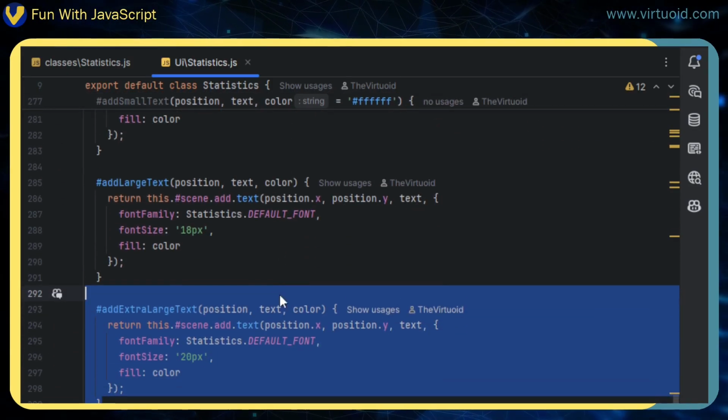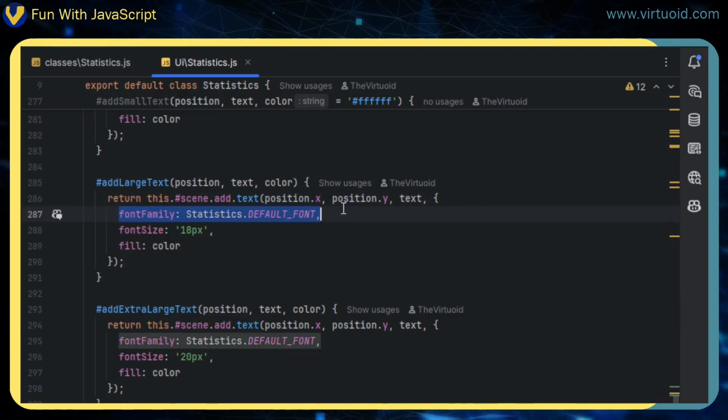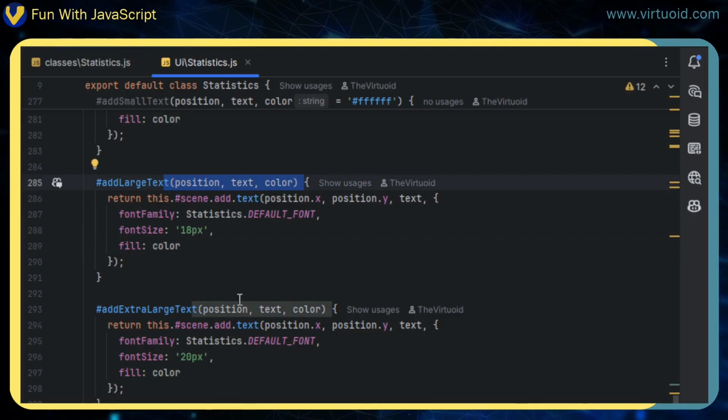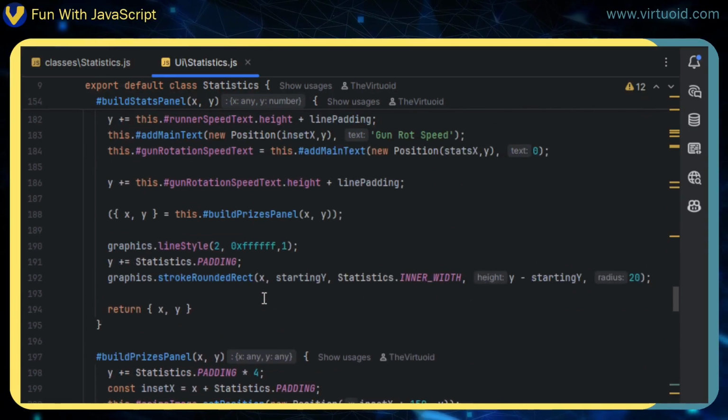And each one of these does the exact same thing. We did the Phaser.js add text routine, giving it the font family, the font size, and the color. And the color I'm passing up here within the routine itself. So let's get back to where we were, and that was in the header.